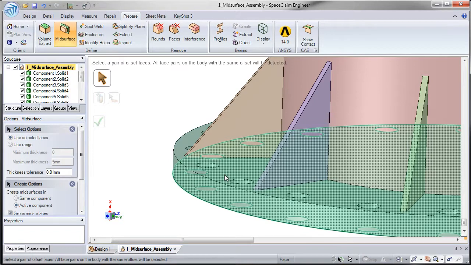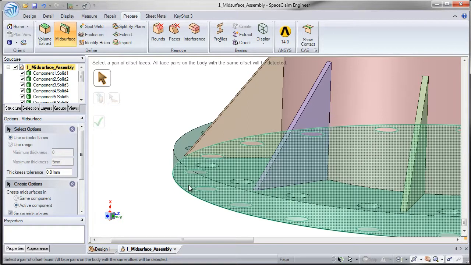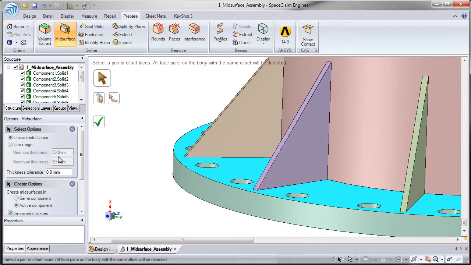Now before I do, I want to call your attention to our select options. Notice that it says use selected faces and use range. The default range is from 0 to 5 millimeters. But as I click on this second face, notice it changes. Our minimum and maximum thicknesses will change depending on the midsurface which you are selecting.